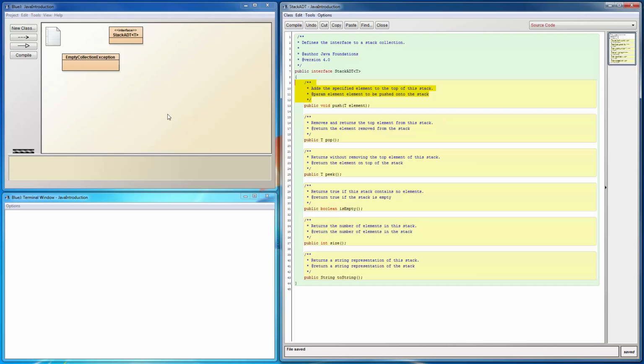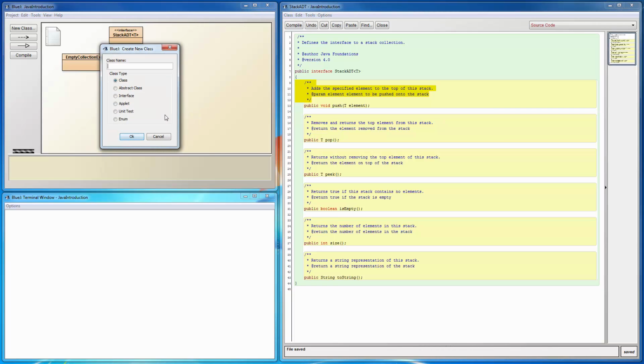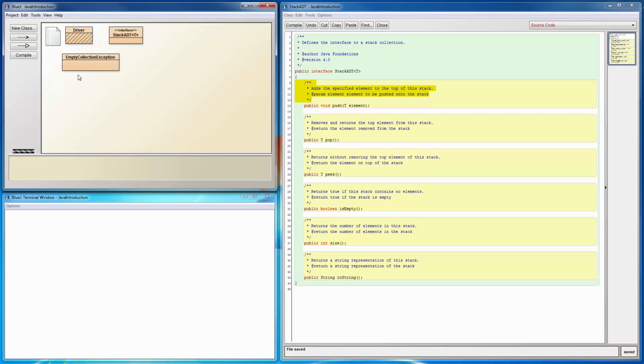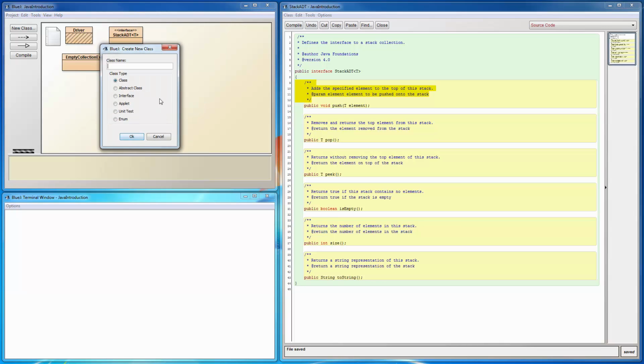So let's go ahead and create a couple new classes. First of all, I'm going to create something called Driver, something that I can have a main method in just for testing purposes. And then I'm going to make a second class. I'm going to call this ArrayStack. I'm going to use that name to show that it's a stack that's implemented in terms of an array.